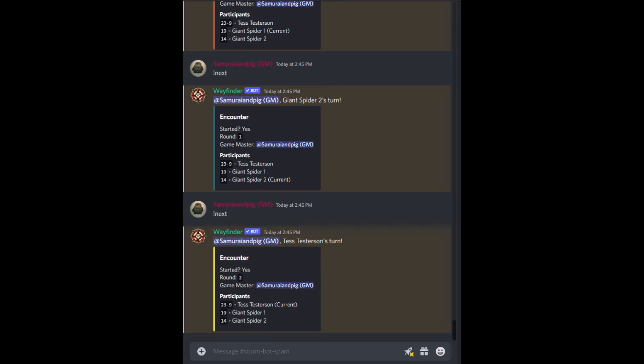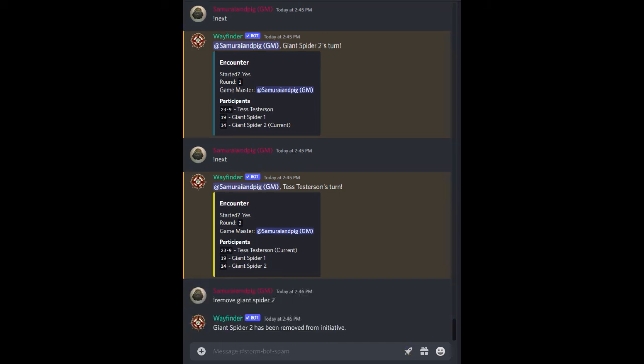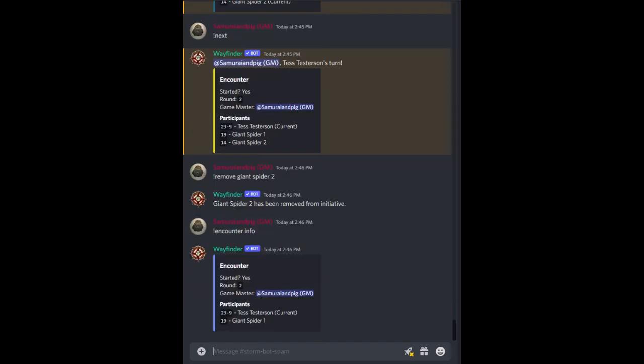So let's say that our girl Tess takes out Giant Spider 1. How do we do that? We're going to take someone out of the combat with the remove command. So we are going to type !remove. Say Tess takes out Giant Spider 2. And type their full name, Giant Spider 2. Giant Spider 2 has been removed from the initiative, and if we use that encounter info command, we can see that we've only got Giant Spider 1 left.